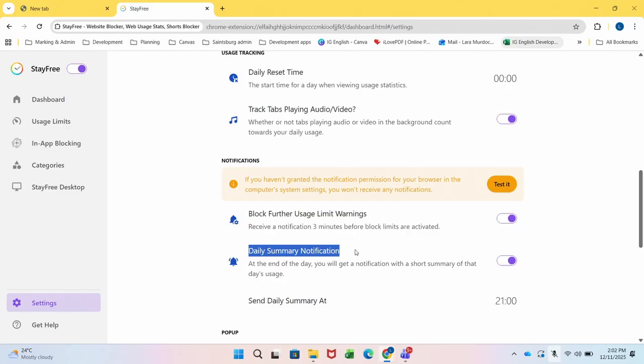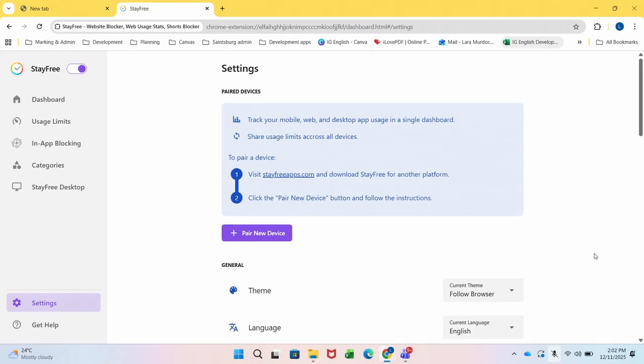If you would like to track whether or not your child is doing what they need to, or if they're maybe spending time on the wrong apps, especially during school hours, you can have immediate access to this information. So you can then keep your daily summary notification toggled on. And then what you can do is actually pair certain devices to this account.